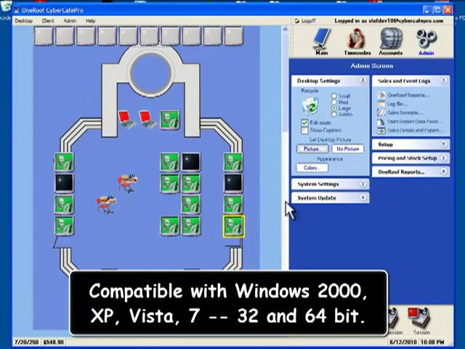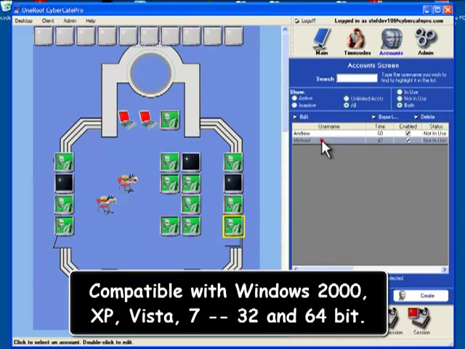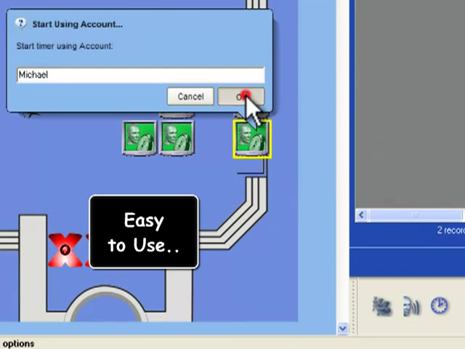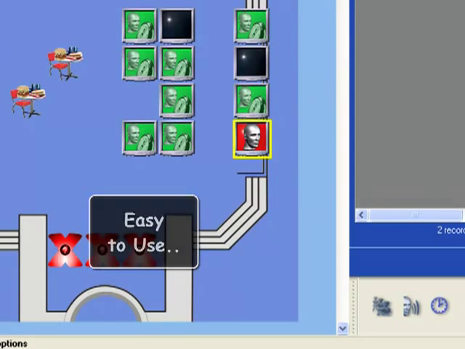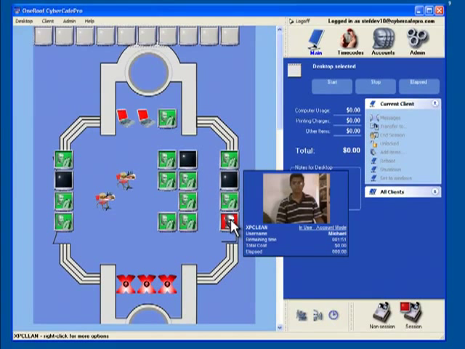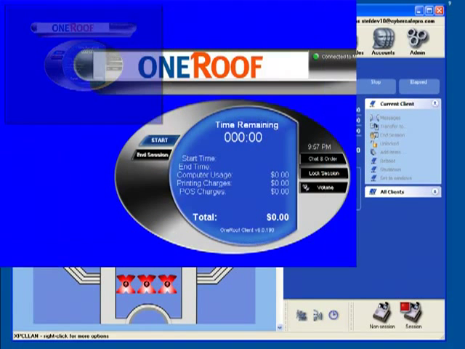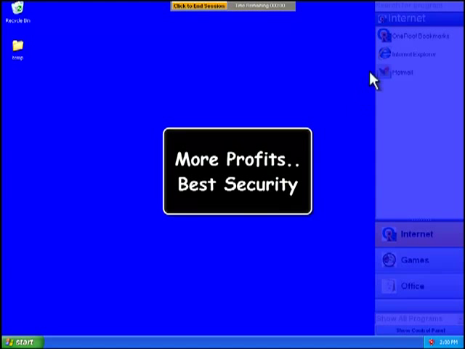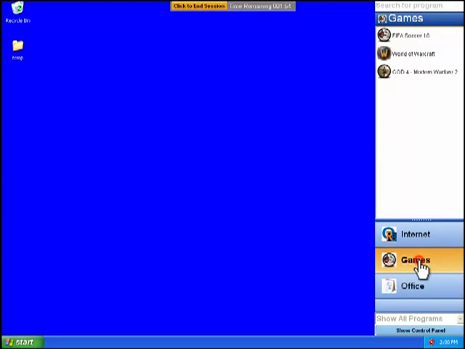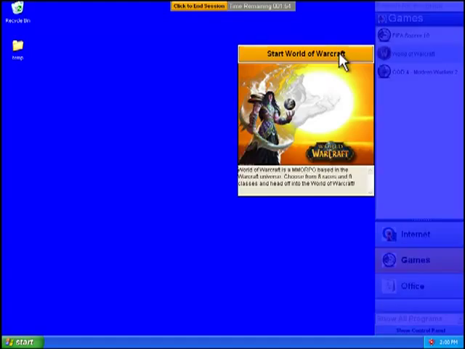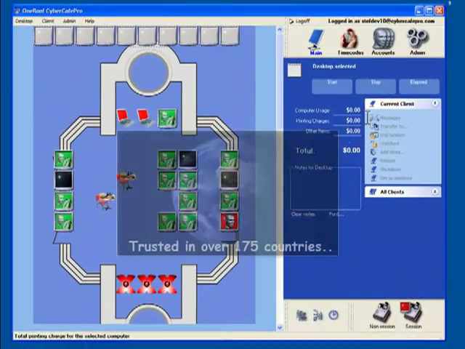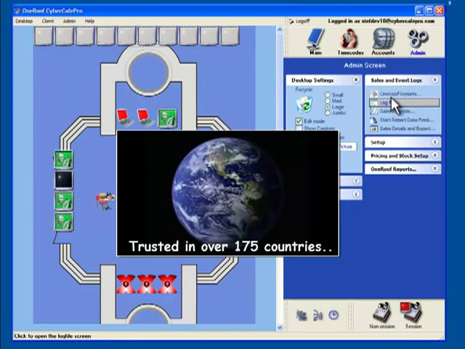Mix and match different Windows operating systems among client computers. It's easy to use and therefore quick to train new employees. CyberCafePro delivers more profits with the best security and highest customer satisfaction. We're also the most trusted brand in over 175 countries.